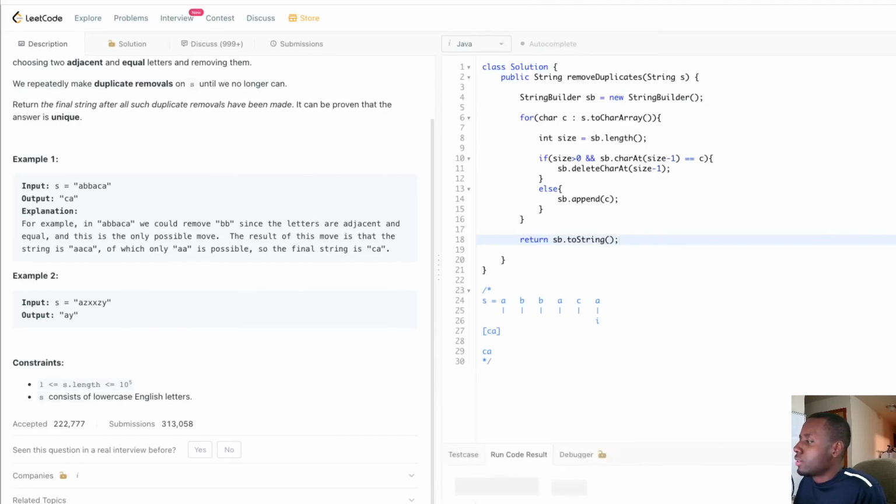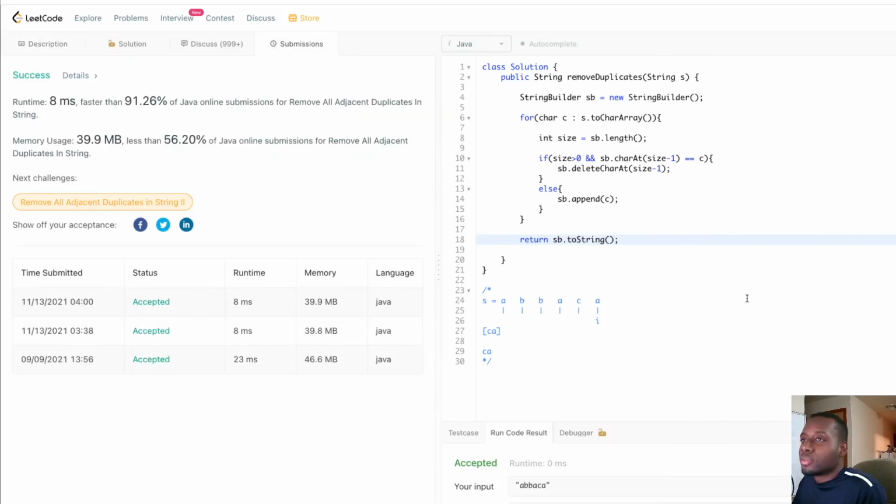Looks like we're pretty good. Let's press run code and see. All right, good. Let's press submit. Awesome, we're able to pass all the test cases.